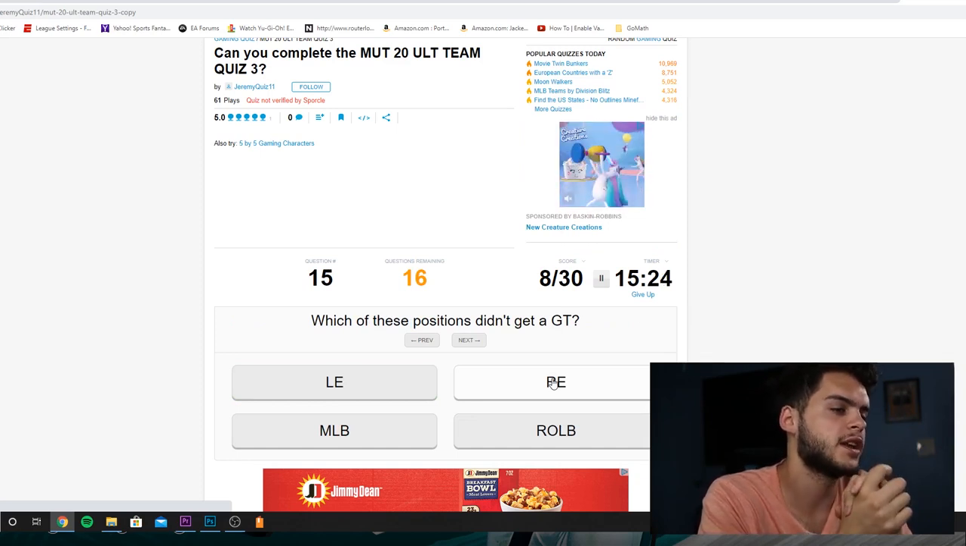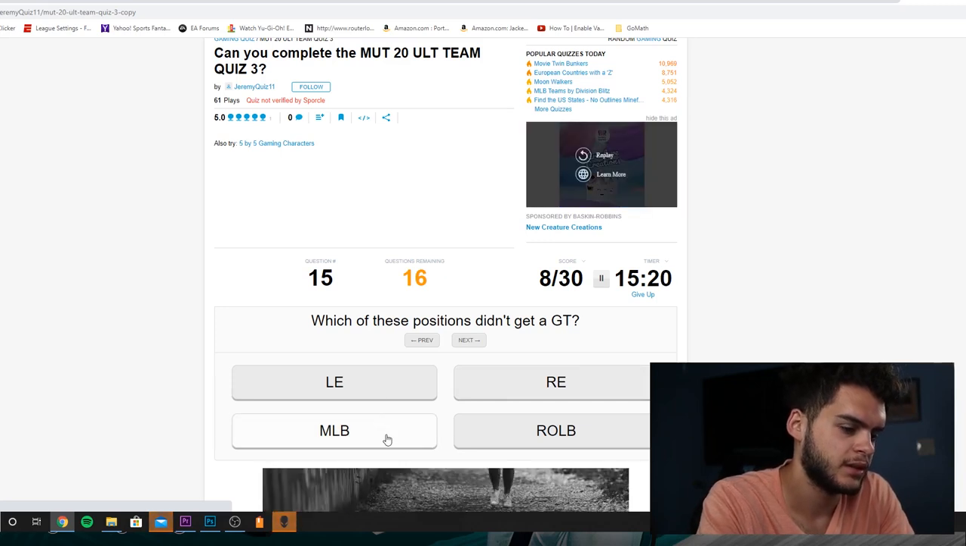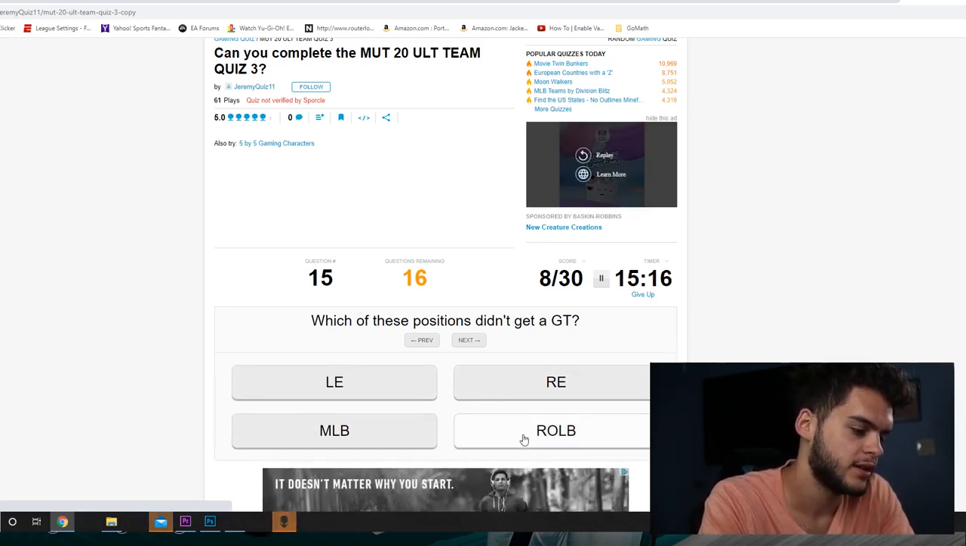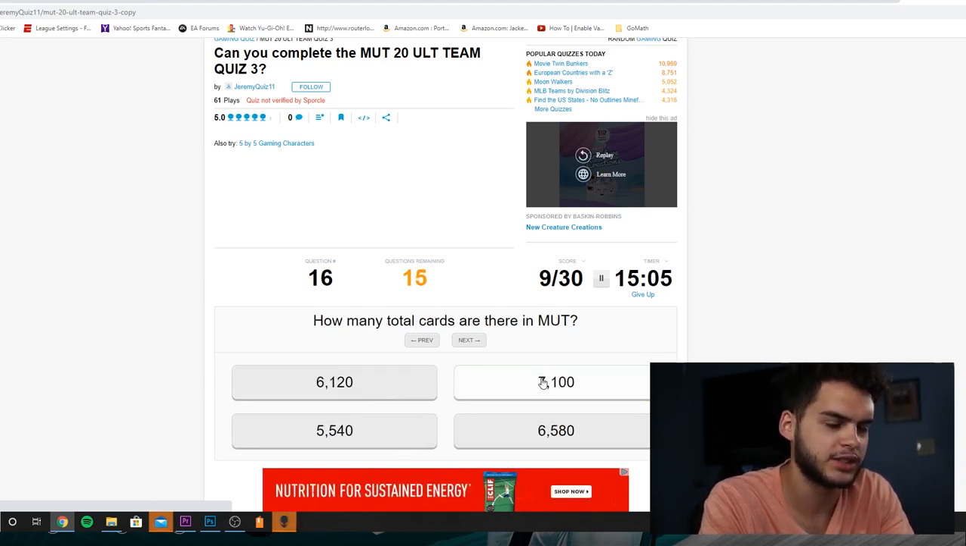Which of these positions didn't get a golden ticket? Oh, that should be easy. Middle linebacker for sure got one. Left end got one. It's right end, right? Right outside linebacker. Okay, so I know we got Burns to the left outside. I'm pretty sure that guy for the Titans is a right outside. Left end is going to be Reggie White. And middle linebacker, Shazier. Not Shazier, Palmalu.